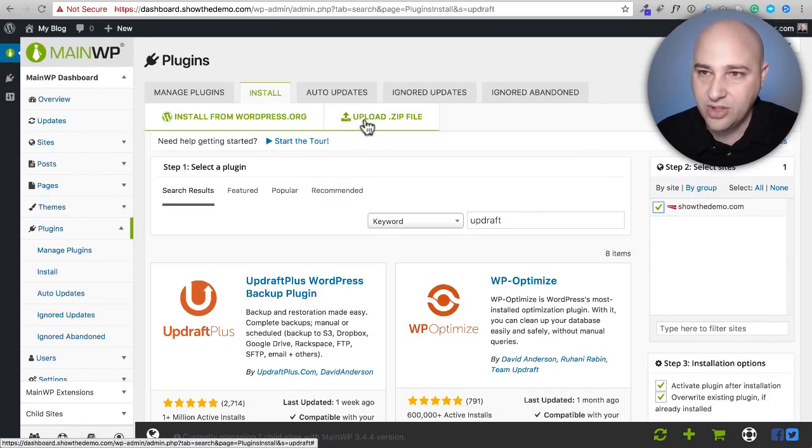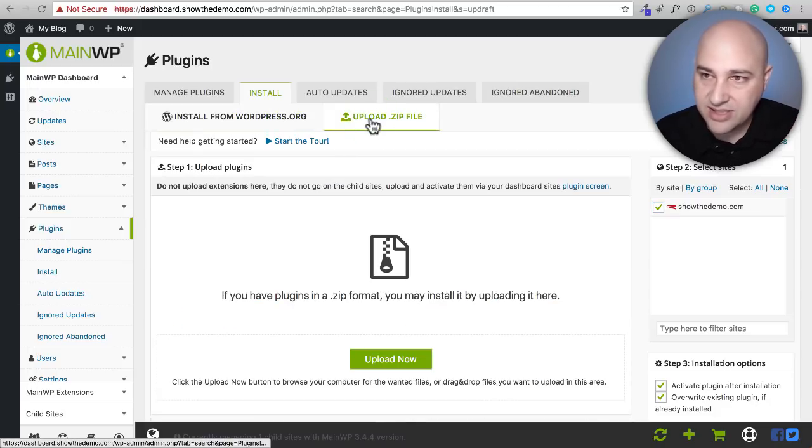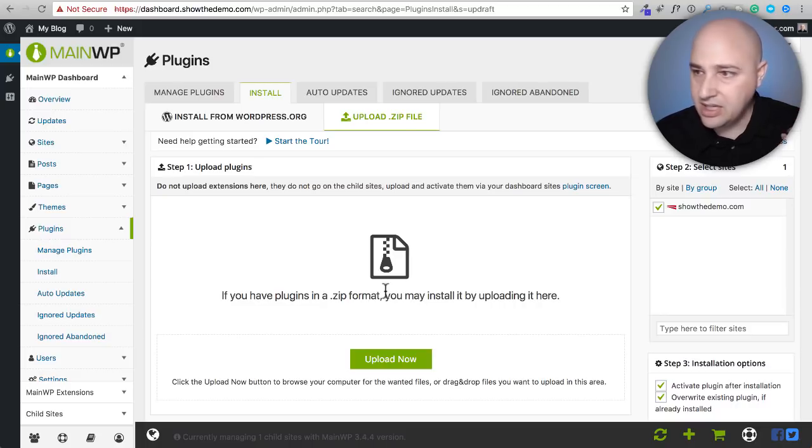This is really cool, and I've used this. So not only can you mass install a plugin from the WordPress repository, you can also mass install a plugin where you have the zip file downloaded. So you just click right here where it says upload zip, drag and drop it here, and you can push it out. This is good if you are wanting to update a plugin manually.